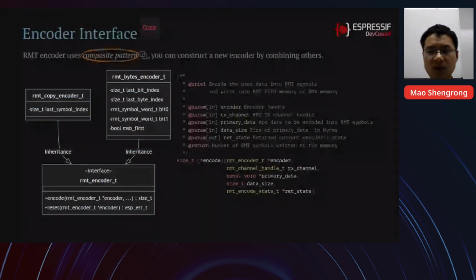Let's dive into the encode method. The primary data here is the raw data provided by the user, such as the channel number of a TV. The encode function must correctly return an encoding state, indicating whether the current encoding section is complete and if the underlying FIFO memory has free space.